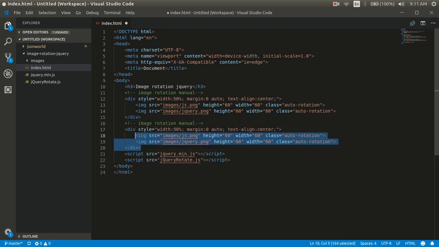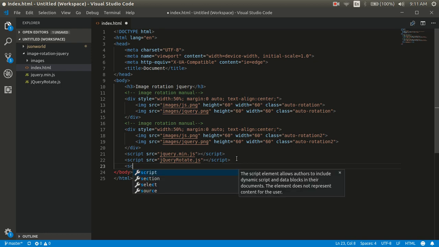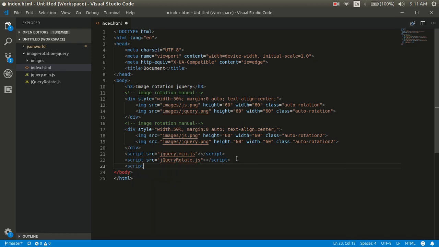Here we have the same stuff except the classes. So I just changed the name of a class. On the basis of that, we will differentiate the rotation, automated and manual. And now we are done with the HTML. So I'm going to write the script here at the bottom.